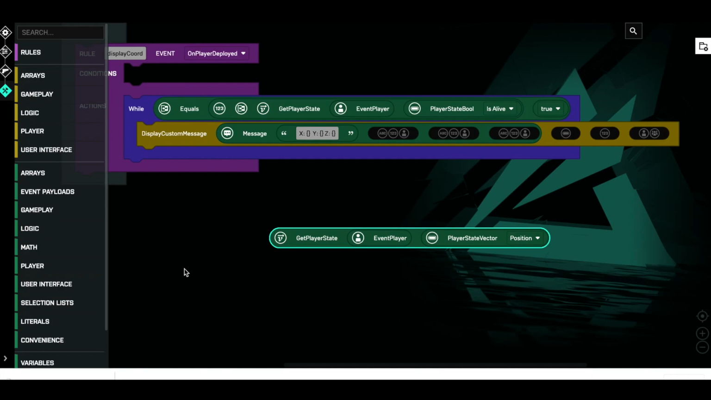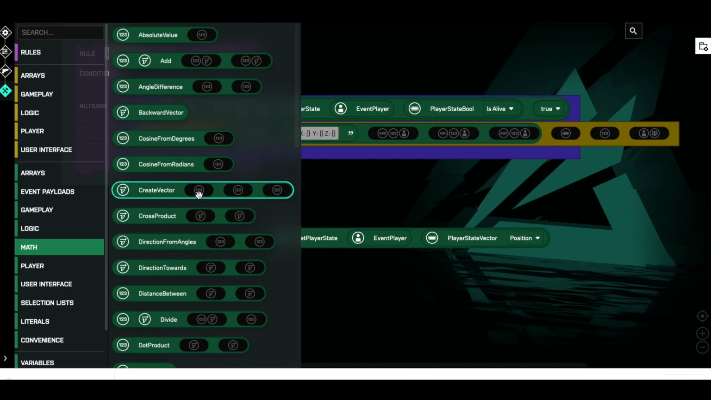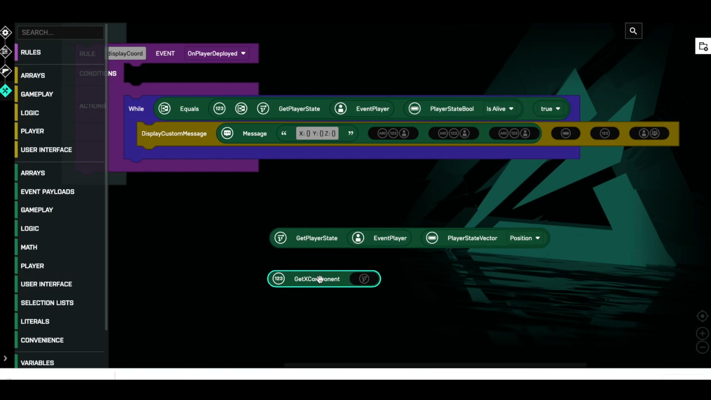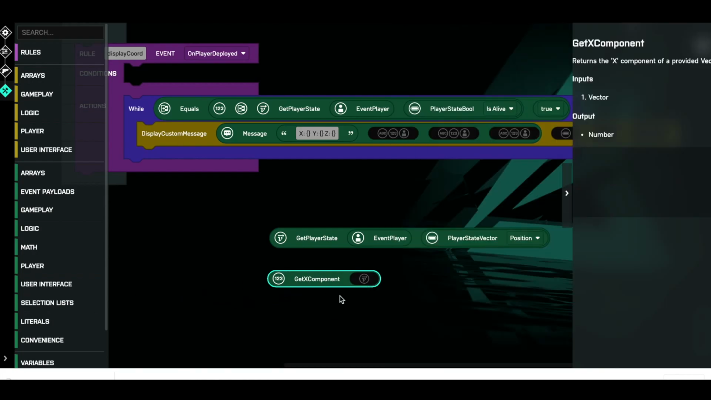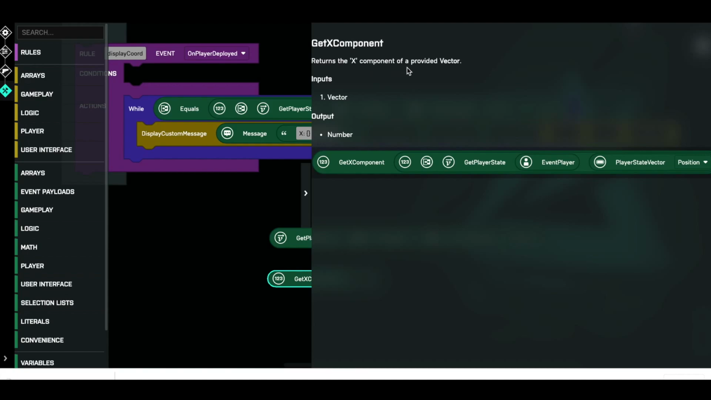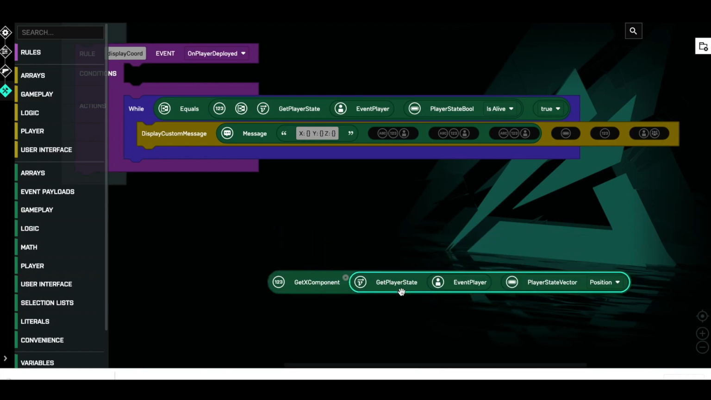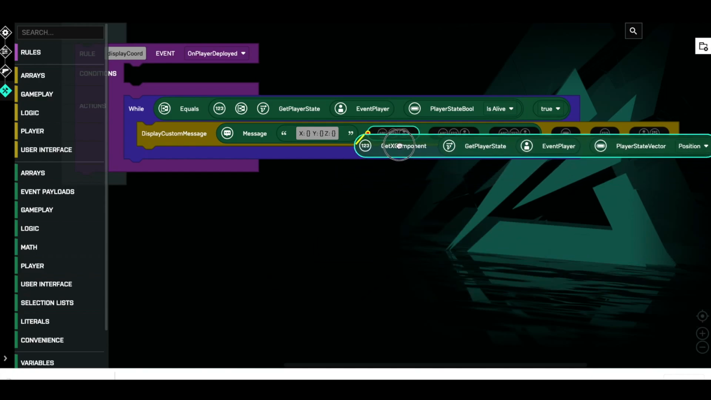So we are going to go into the math section this time, and if we scroll all the way to the bottom, you'll find Get X Components. Let's just have a look what this does. It says returns the X component of a provided vector. You can actually see it in use here, get the X components of the player's state vector, their position, and that is exactly how we're going to use it. This gives us a vector, and we want the X part of that vector. So get the X component of the player's state position for this event player. Just going to drag that up and drop it on there.